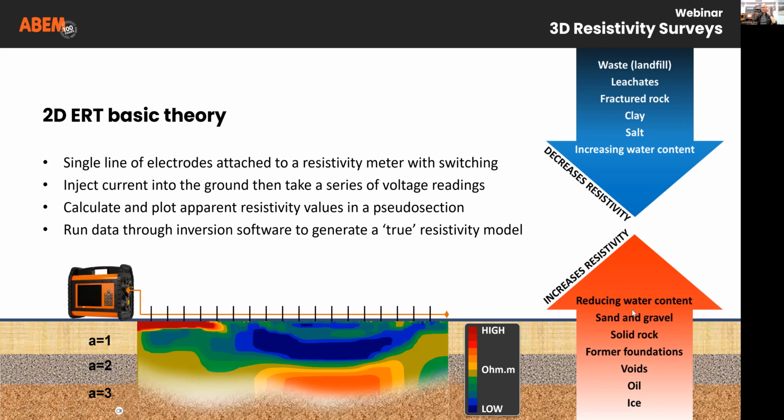And conversely, if there is a reduction in water content, if we have free draining materials like sand and gravel, so there's less water to conduct the currents, if we have good solid bedrock with no fractures to hold water within it, building foundations, voids, air gaps, the presence of oil or even frozen ground, all of these things impede the flow of current and cause the resistivity to increase. So there is a very, very wide range of applications for resistivity survey, and it's why it is one of the more popular geophysical methods.